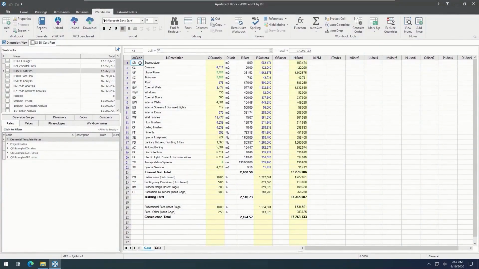Now, if we take a look at this workbook, which has been populated with information, we can see that the number values are in 3 main colors: black, blue, and green. A black figure means that it has been manually typed into the workbook. iTWO costX supports many spreadsheet functions, from simple calculations to complex if statements. A blue figure indicates that there is some information on the level below.